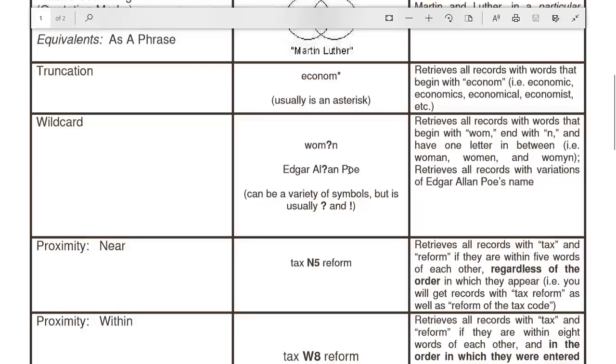Either of these searches would likely retrieve all records with the words that begin with WOM and end with N and have other letters in between, like A in woman or E in women, or retrieve all records with variations of Edgar Allan Poe's name.